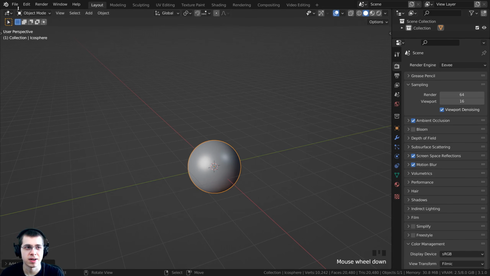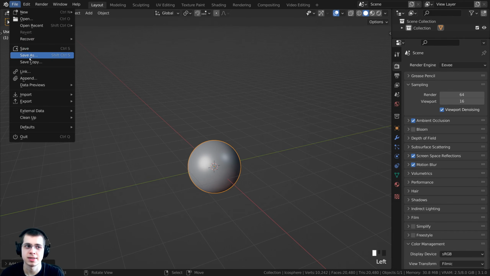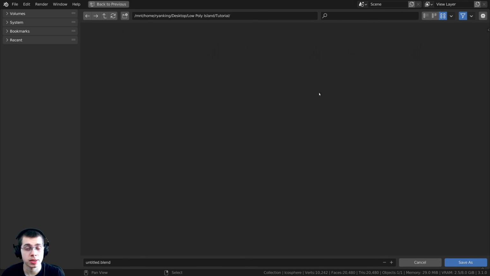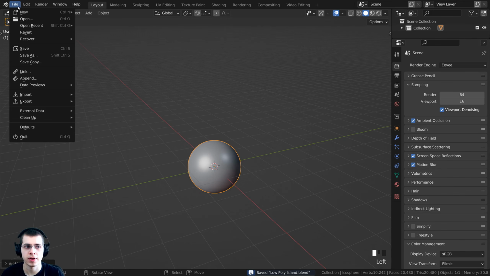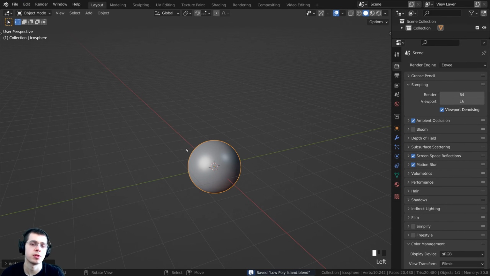So I'm going to click on File right up here, and let's click on Save As. When you do that, Blender's file browser is going to appear, so you can locate somewhere on your computer that you want to save the Blender file. Low poly island, and I will click on Save As. So low poly island.blend. And as you're working on the project, you can press Control S. Control S will save the Blender file. You can also click on File and then click on Save to save the Blender file.